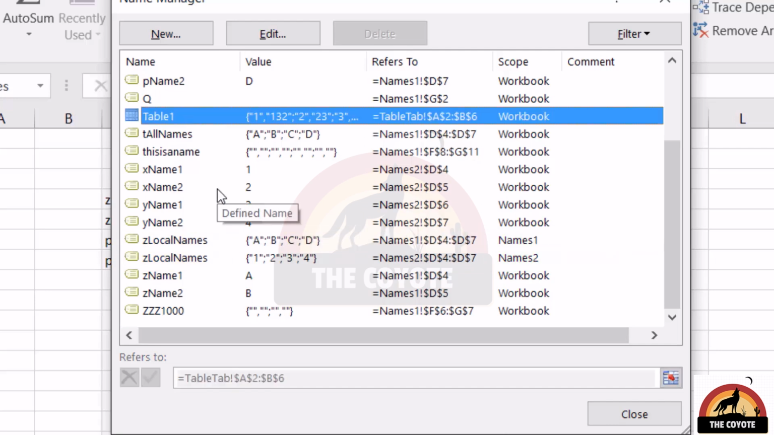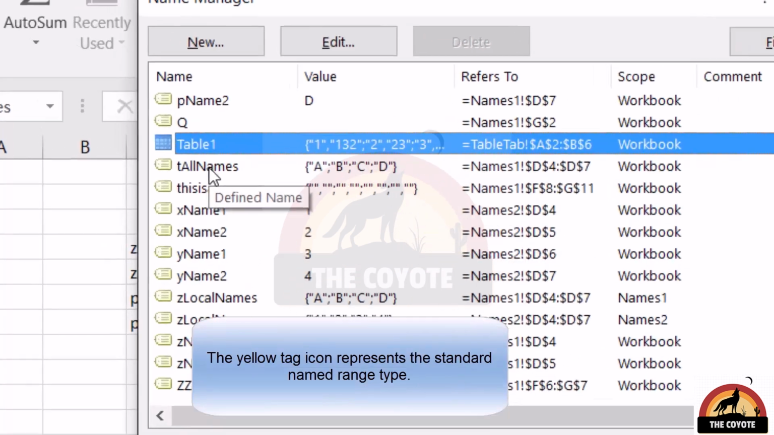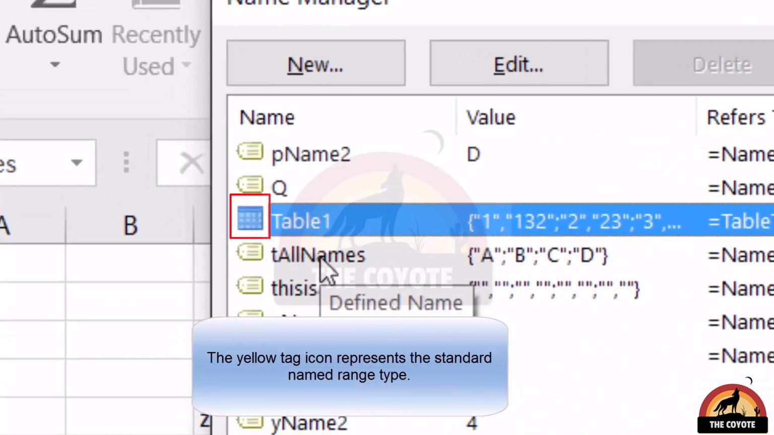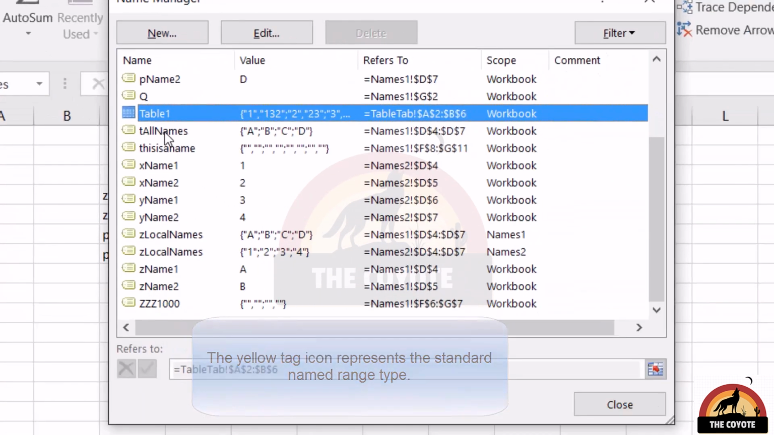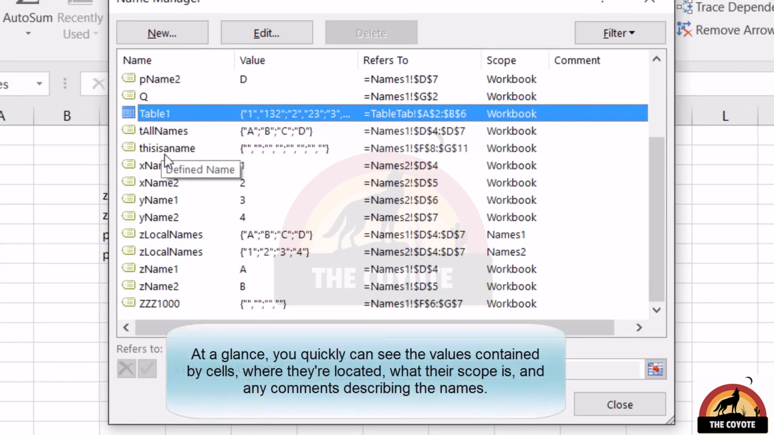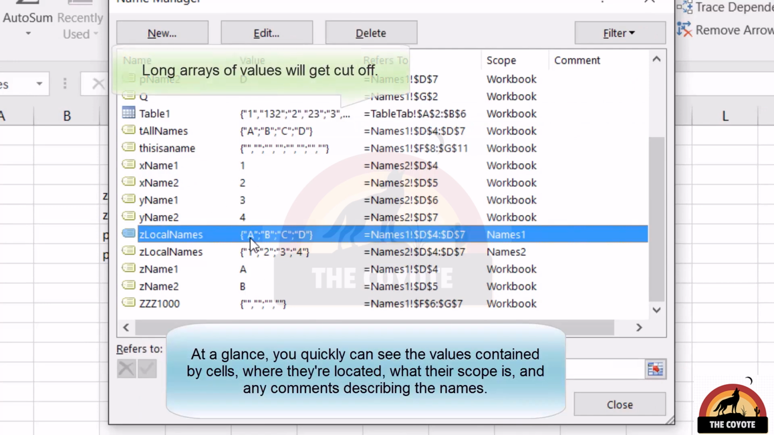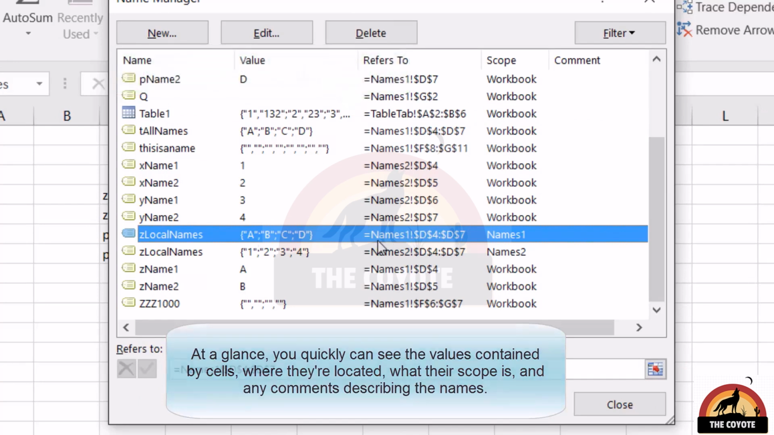Additionally, there's one name with a different icon, the Table 1 name. We will not address tables in depth until Chapter 6. However, data tables will show up in your Name Manager, which will be helpful later on in understanding how tables can be useful. But I digress. The Name Manager contains all of the information you could want to know about your named ranges, including the values contained within them, if they're small enough anyways, where they're located, and their scope. So let's look at how we can use the Name Manager.